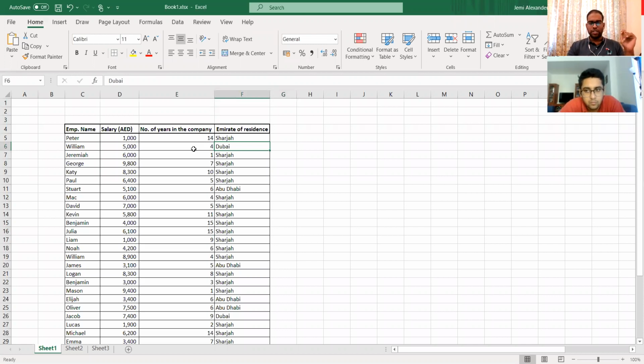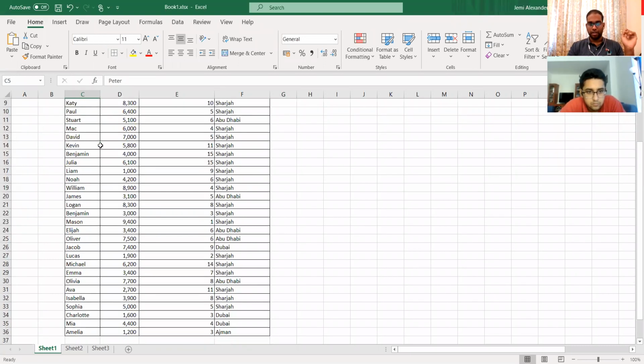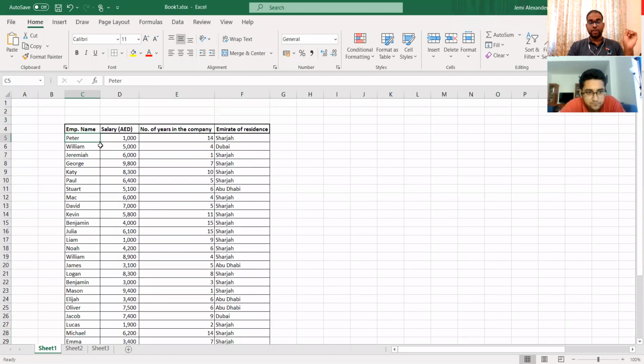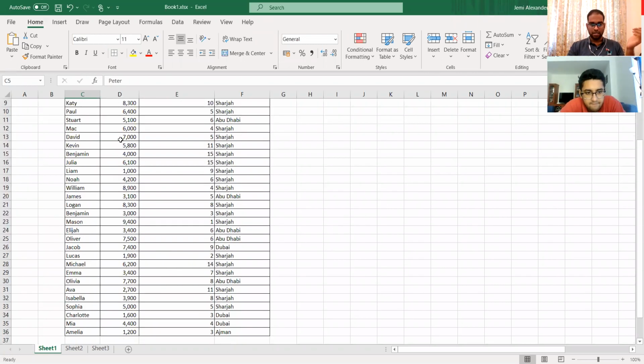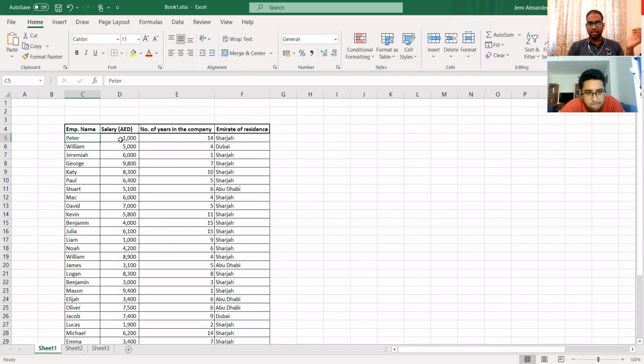So let's just go through the data. You can see employee name is there. We have a list which is going all the way from row 5 to row 36. We have the salaries that are given different ranges. As you can see, I think there is nothing above 10,000, but the minimum would be 1,000 here. You have a number of years in the company. That is how many years different employees have been there in the company. And then you have the emirate of residence.